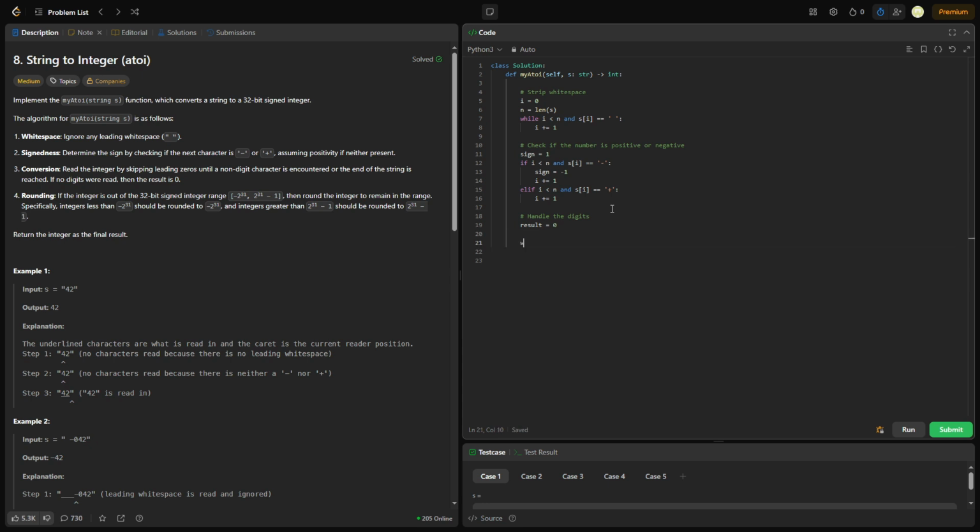Okay, so we're going to say while we're in bounds, and the character that we're on, the index that we're on, if that's a digit, then we want to do result times 10 plus int of s of i. Okay, and then we move forward. I'm going to explain what this is doing in case you can't comprehend it. It's fine if you don't, but I'll explain it anyways.